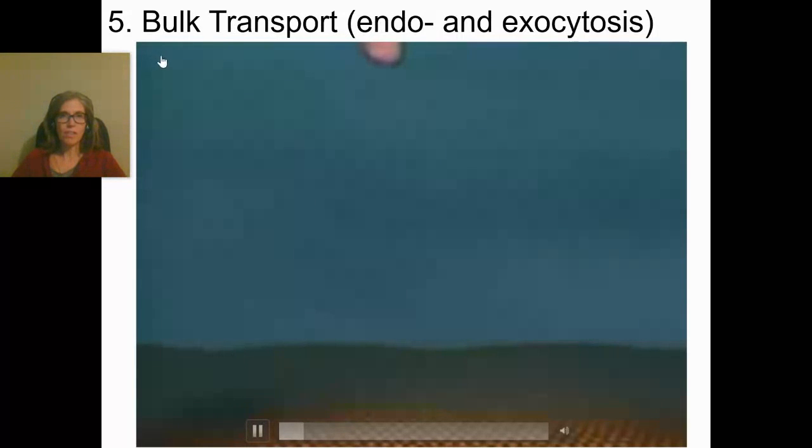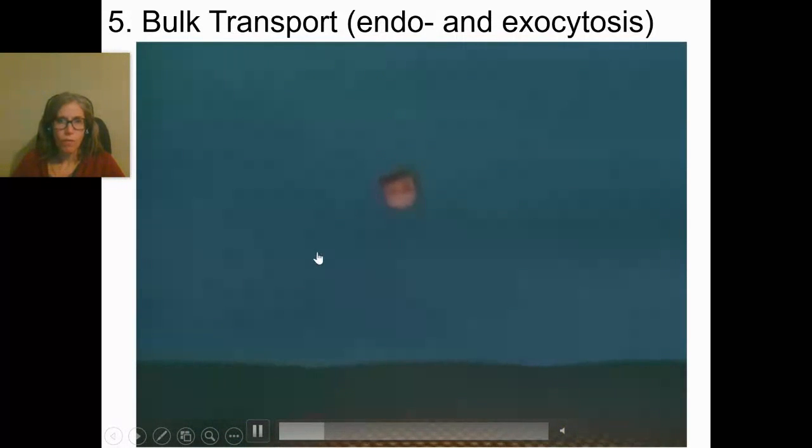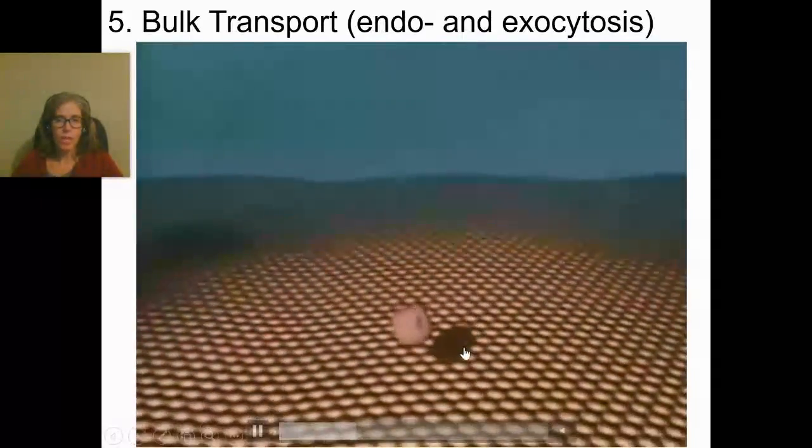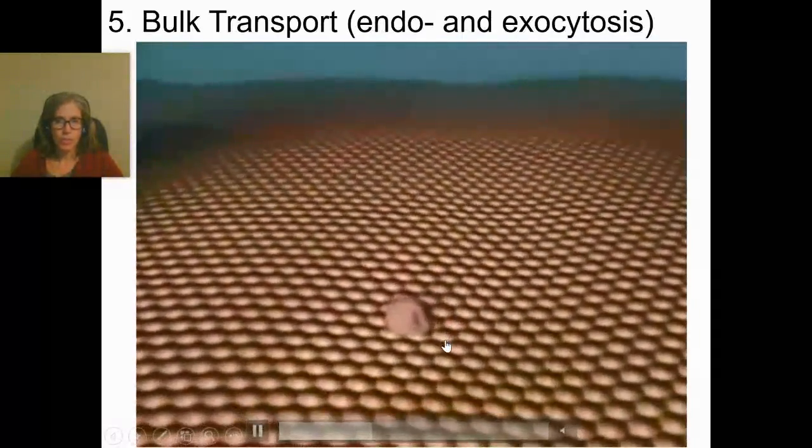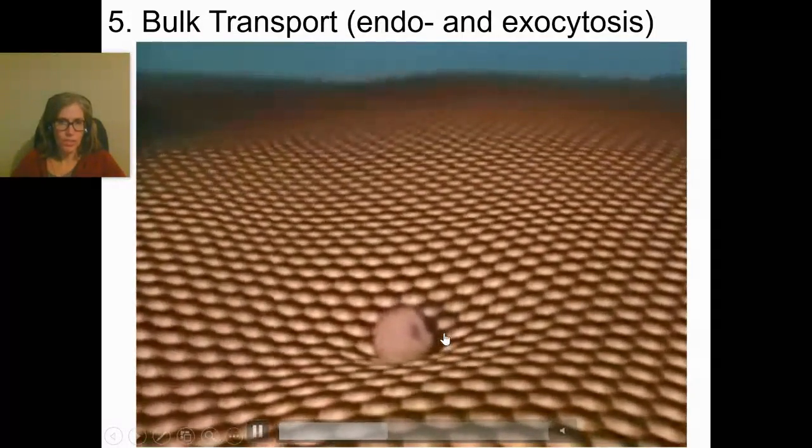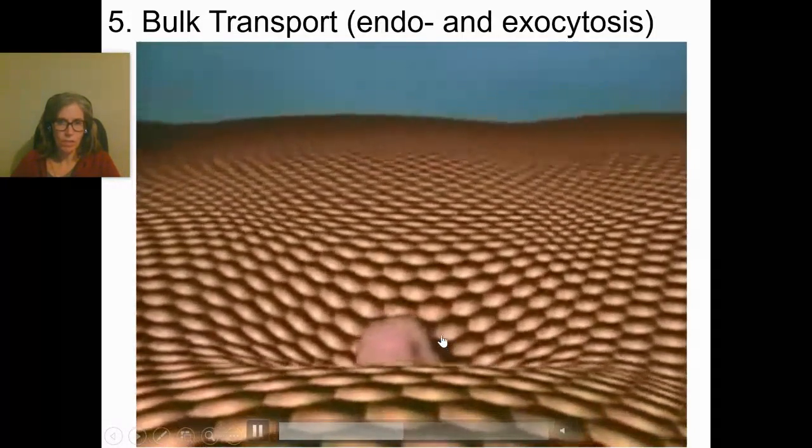Welcome to AP Biology. I want to talk today about endocytosis and exocytosis. I have a quick video here that I just want to turn the volume off for. What's happening here is some material is coming over to the cell membrane, and the cell membrane makes this little pocket and pulls it inside. And so you can see a little vesicle actually starting to form.